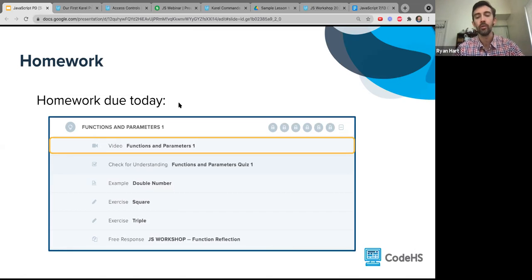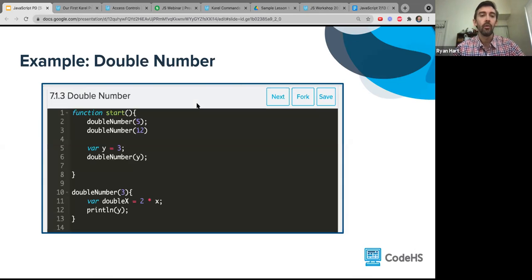So I'm not going to talk through content with them for this lesson. We would then start class getting into the example. And again, I like using examples as discussions.